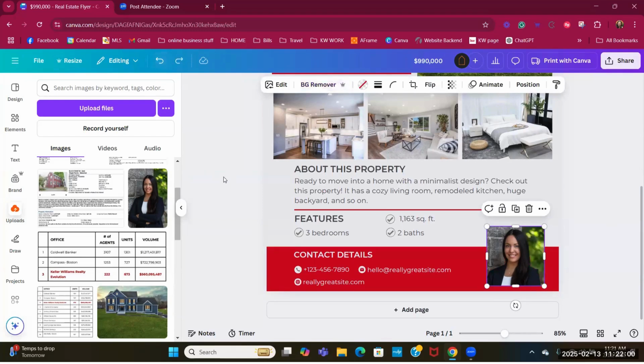I should get a fee from Canva, but this again is a pro feature. But you just click it, you come up here to background remover, and it does it.